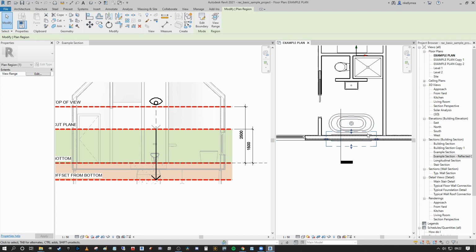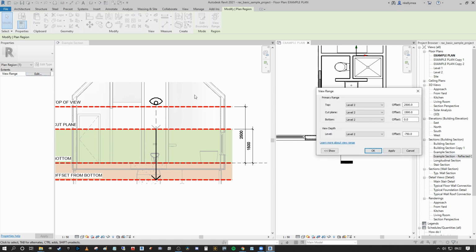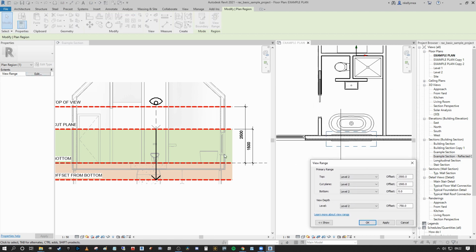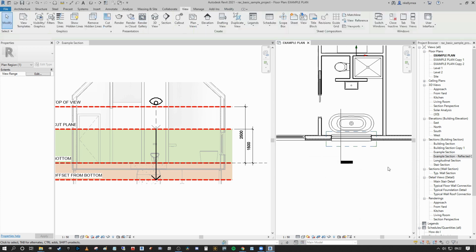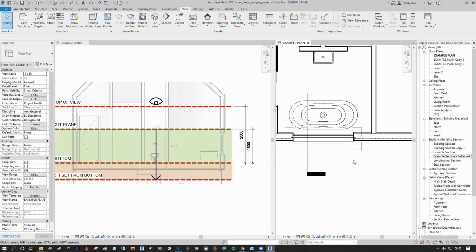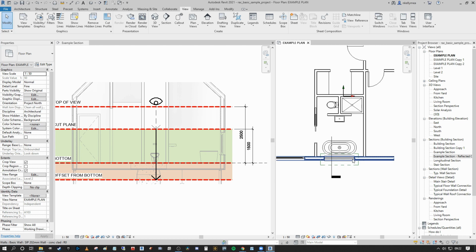As a default, it takes the default view range settings for the view, but you can see there's an independent view range setting for the plan region. And here I can go down and change the cut plane for this area only from 1500, which is the default, down to, let's say, 1000. Press apply, and now you can see our window is the standard cut presentation that's required just in that location.